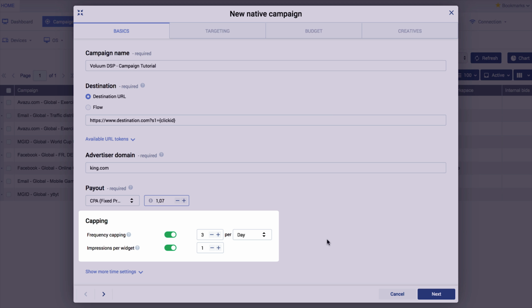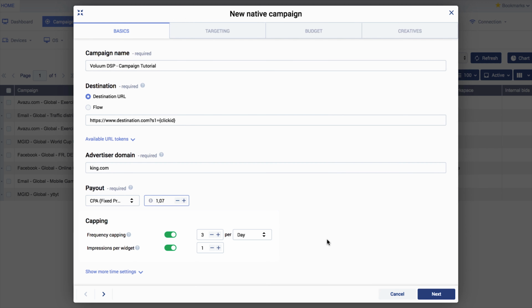Capping. Frequency capping. By default, your ad will be displayed a maximum of 3 times per day per device, which is the recommended setup. Impression capping per widget. By default, your ad will be displayed a maximum of 1 impression per single native widget, which is the recommended setup.